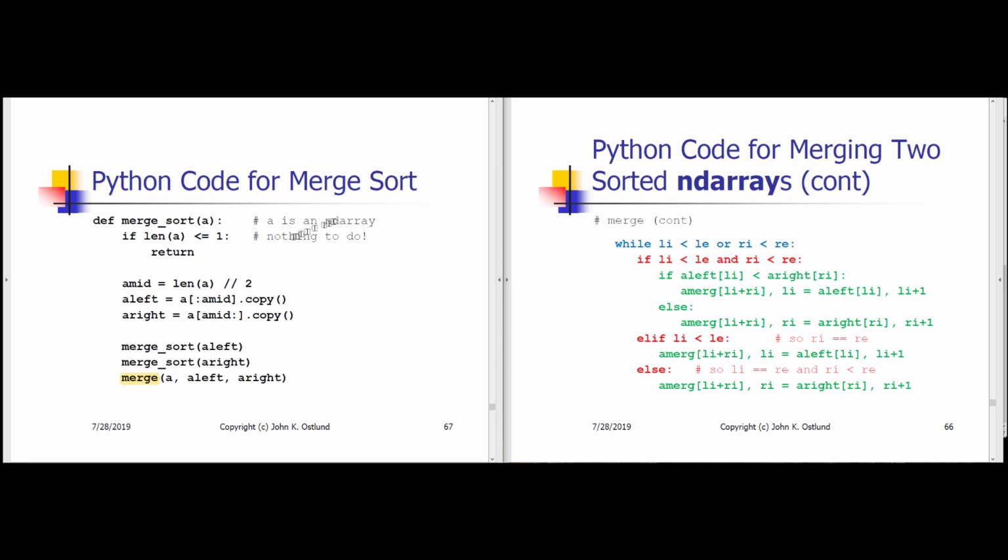So, the parameter coming in has to be an array. If the array is either empty or only has one value in it, then it's already sorted, there's nothing to do, and we simply return. Otherwise, we figure out what the midpoint is of A, and we split into left and right sides. Then we do a merge sort on the left side so that A left is sorted. We do a merge sort on the right side so that A right is sorted. And once A left and A right are both sorted, we merge A left and A right back into the single sorted array A. Okay, so like Quicksort, merge sort is also an order n log n sorting algorithm.